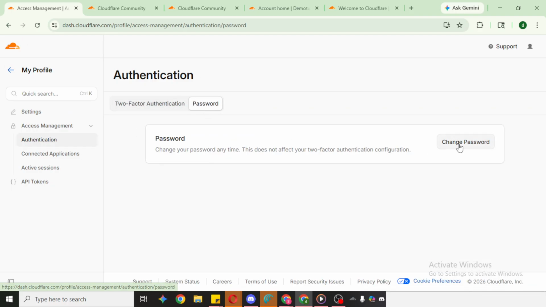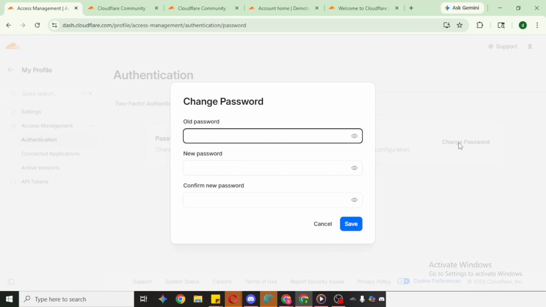You'll now be asked to enter your current password, followed by your new password, and then confirm the new password by typing it a second time. Take a moment to choose a strong, unique password you haven't used elsewhere. A good approach is a long passphrase made of several unrelated words plus numbers or symbols. If you use a password manager, let it generate and store a random complex password for you.